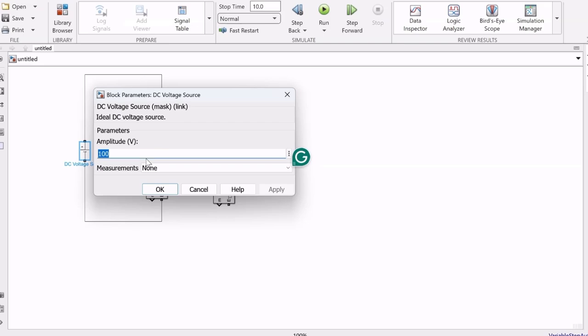I have predefined a voltage, which is called V in.